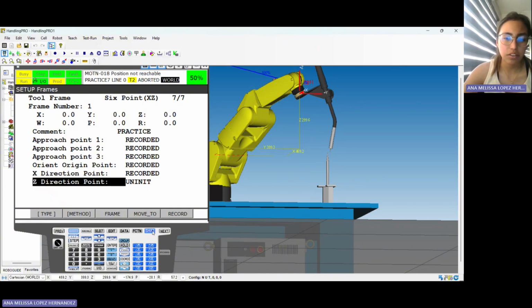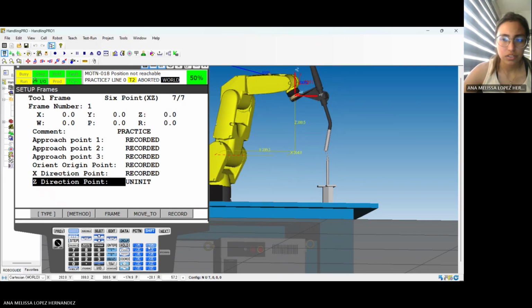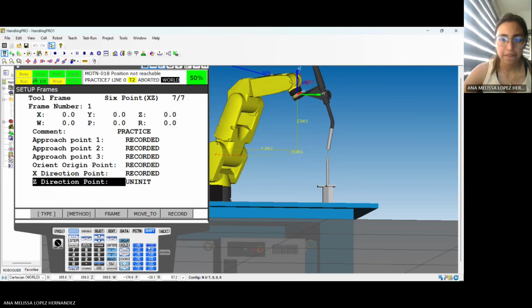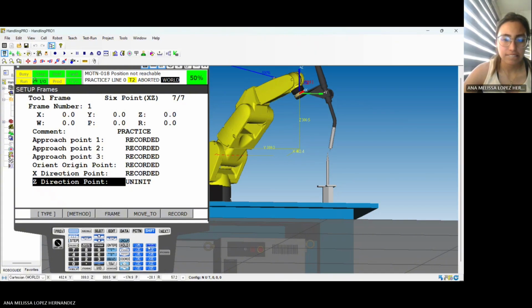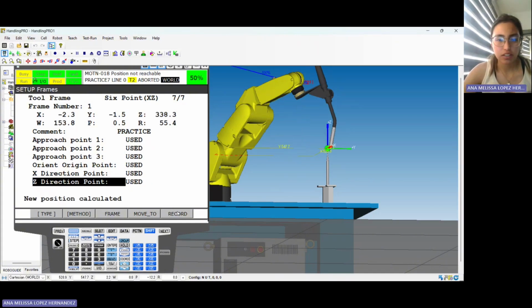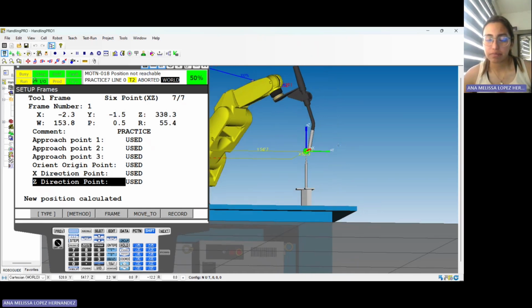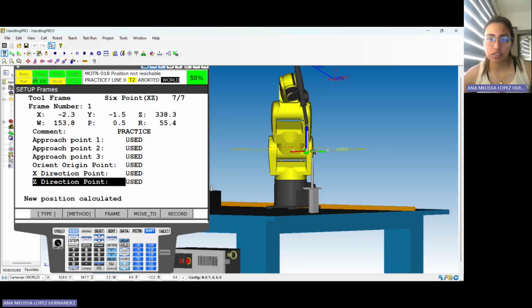And the Z direction point. Record this. Well, this is all for this configuration of the 6 point method.